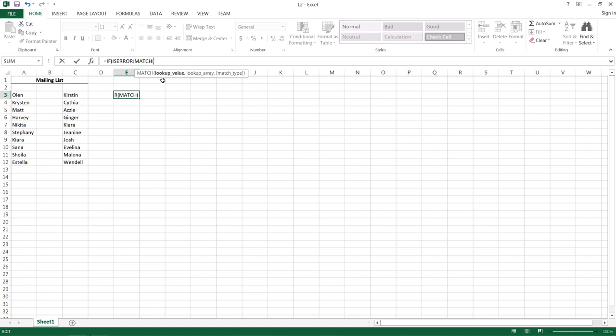So open parentheses. For MATCH we need a lookup value, an array, and a match type. Now the lookup value will be Olin right over here. And hit comma. Our lookup array is this whole column. And then, since we want it to be the exact same column throughout, we'll go ahead and throw in some dollar signs. Right here, here, here, and here. So this will keep it the exact same selection, even as we go down through the list.